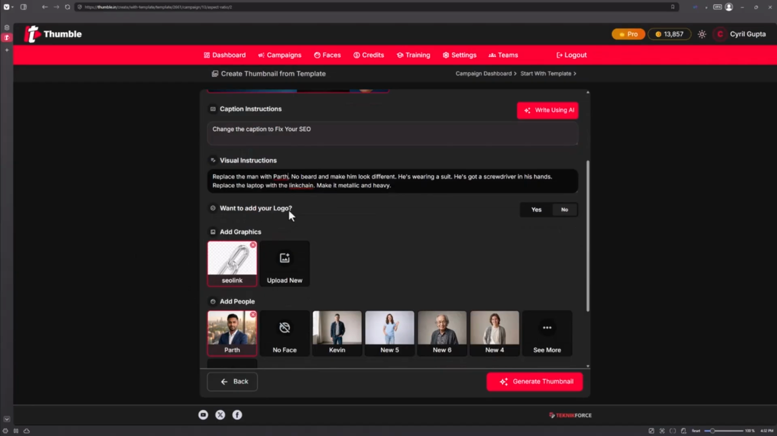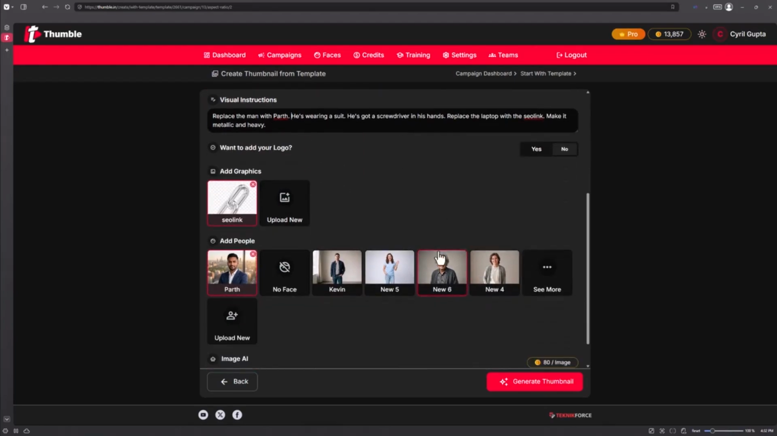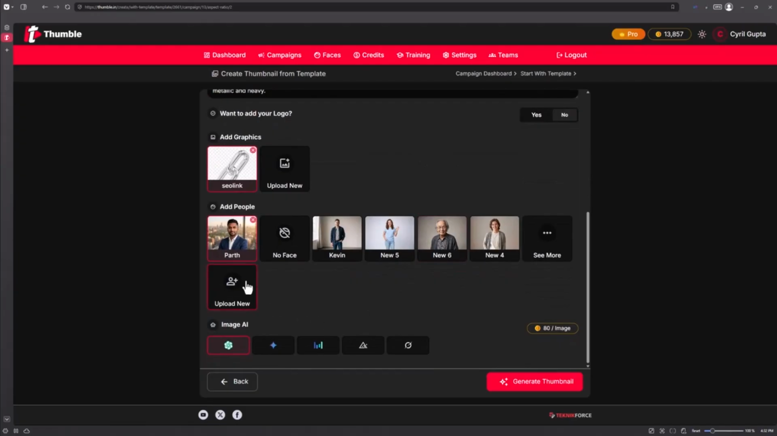So you can refer to the graphics that you put in by their name. SEO link, Parth, that's what you've got in here, right? Let me call it SEO link. That's what it's supposed to be called. No beard and make him look different. Okay, I don't think I need that because I just replaced the man with Parth. He's wearing a suit, he's got a screwdriver. Perfect. Now if you want to upload more people, you can.